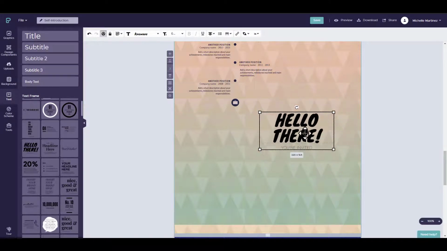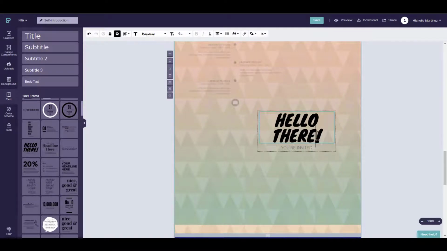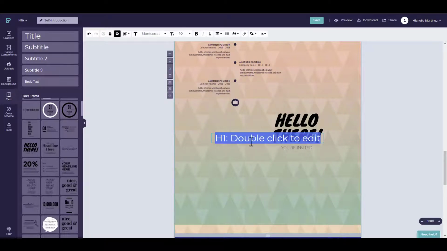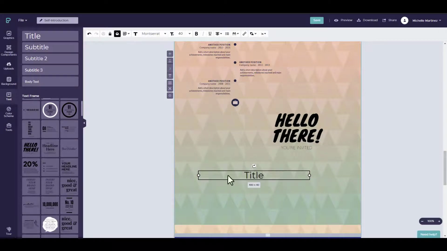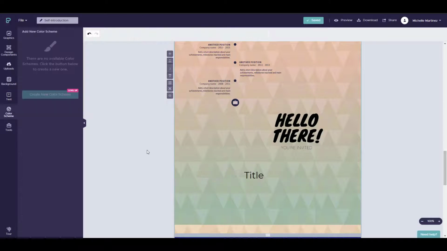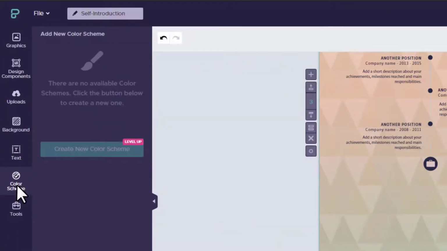You can change it by double clicking inside and editing it. And you may also just simply add a plain title, change it, let's put title, and essentially design your own text by changing your font family, the font size, and all the other characteristics that you may have. So for the free account, color scheme is not available for us.